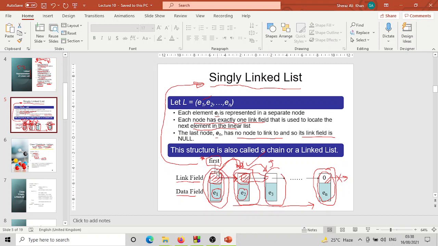So what we need to do is start from the first node and print its data. Then we need to move to the next node, print its data. Then the next node, print its data. Then the next node, print its data. And we need to keep on doing it until we reach the last node.